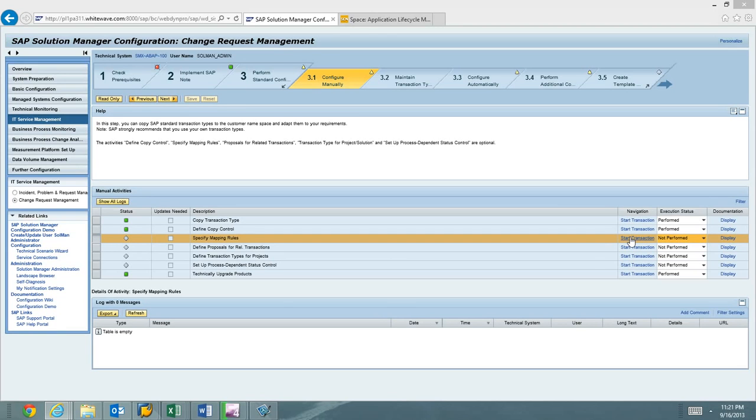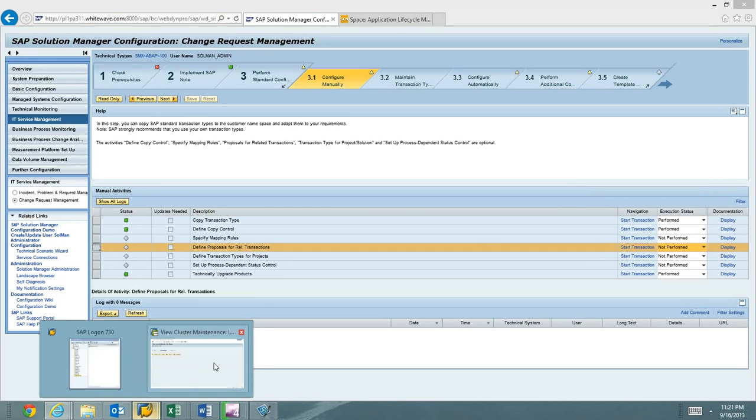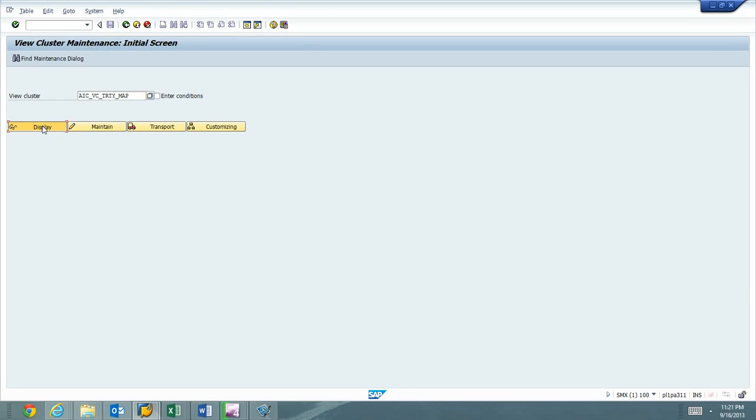Again, I'm going to hover over the transaction and see what view it's using. It's in SM34. I'm against using SAP GUI for HTML, so I'll hover over that again and see if I can show you that view real quick. There it is, AIC VC TRTY MAP in SM34. I have it up and running.